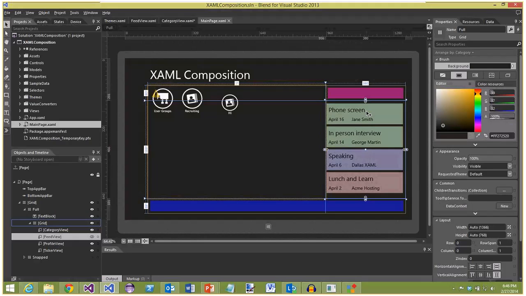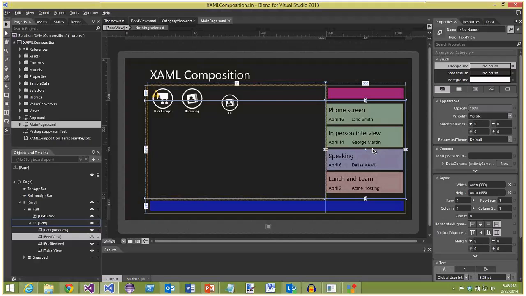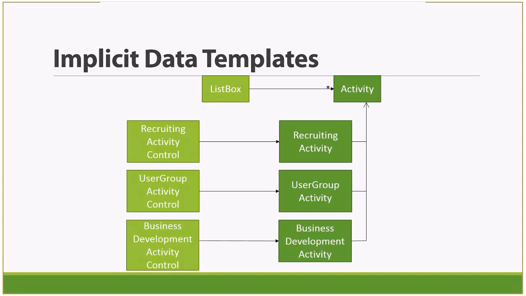So I did a phone screen and an interview. I spoke at a user group. I presented a lunch and learn. So these are all my different activities. And you can see that the different activities fall into different categories. I want to be able to display that to the user. So I've got my activity collection, and this is going to be in my view model.